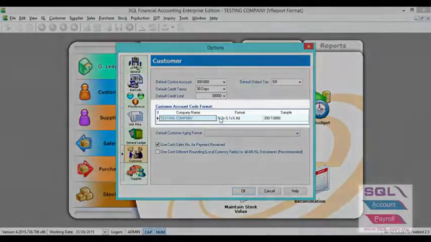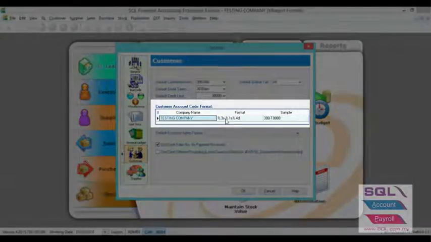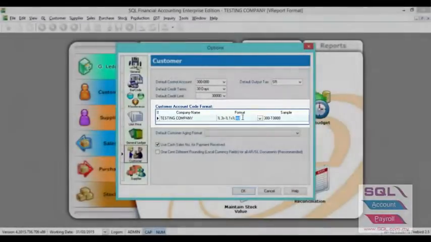You can also change your customer coding. Let's say our default format starts with 3S, which means 3 digits of the control account. So let's say my control account is 300,000. The 3S will detect the first 3 digits. And this 1S is actually detecting the first character of the company name. So let's say for this example it is testing company. So the first character of this company name will be T. And lastly, 4 digit, which means how many digits you want to show for your maintain customer code.